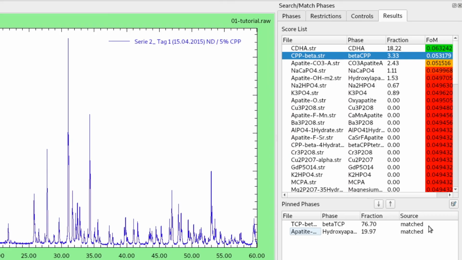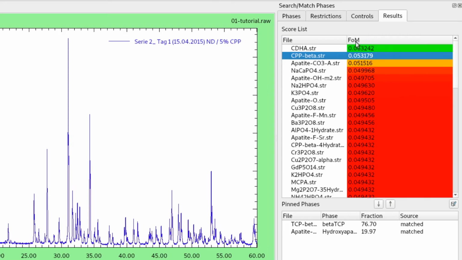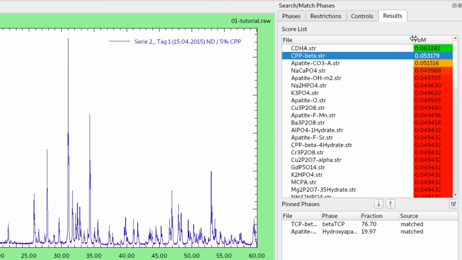So sometimes I prefer to clean up this list. It shows quite a lot of information. If we right click on the header, we can hide the columns phase and fraction. So we only show the file name and the figure of merit. And so usually I also keep the source. I will explain later on what this means.